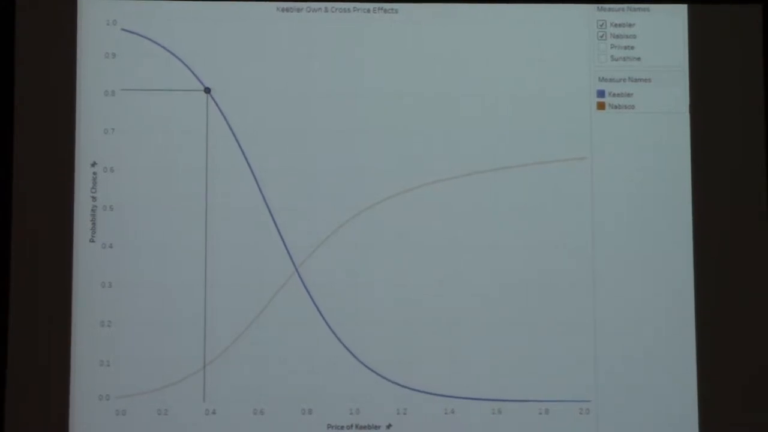specifically the effect on the probability of choosing Nabisco. And again, to not overwhelm, you can then add the other brands: Private, which is competitive, as well as Sunshine, which is not really that competitive with Keebler. Is there any significance to the point where the two lines cross?